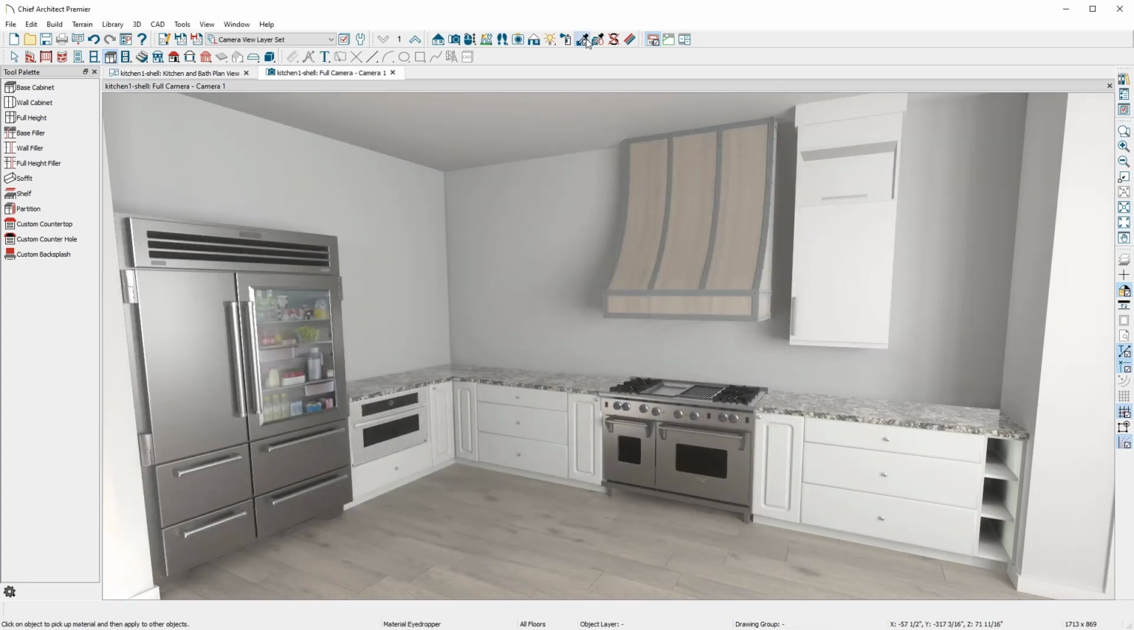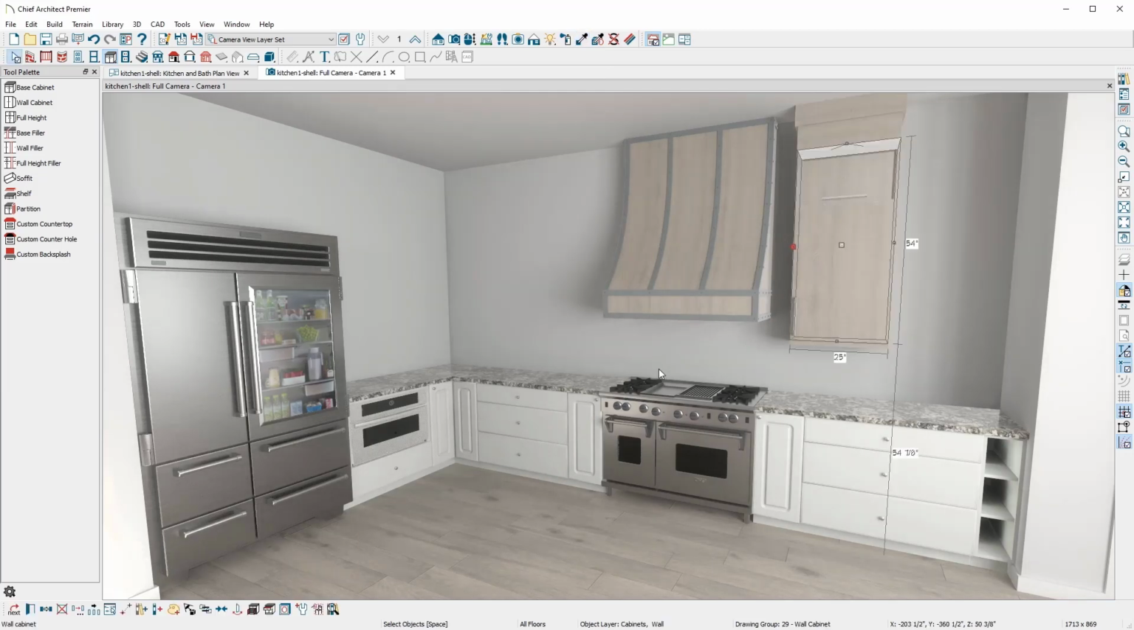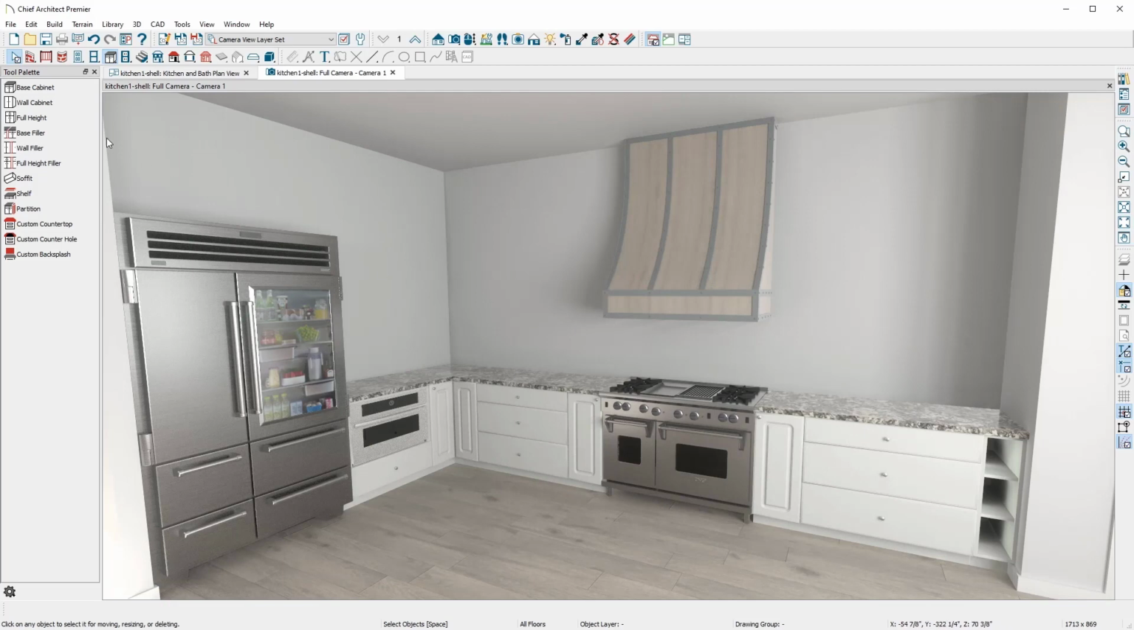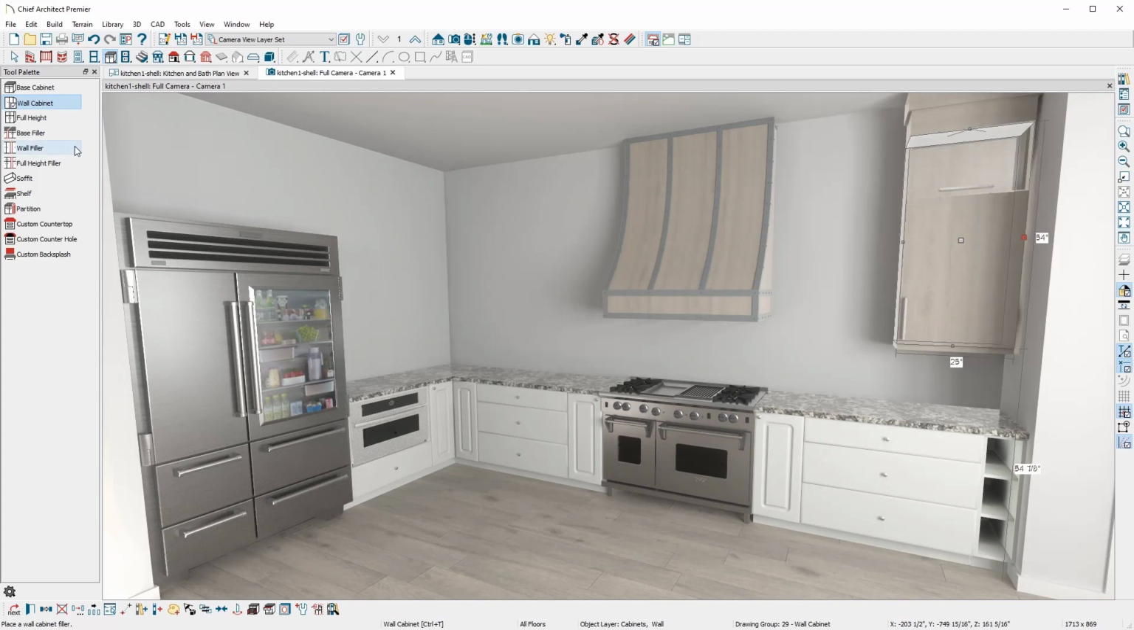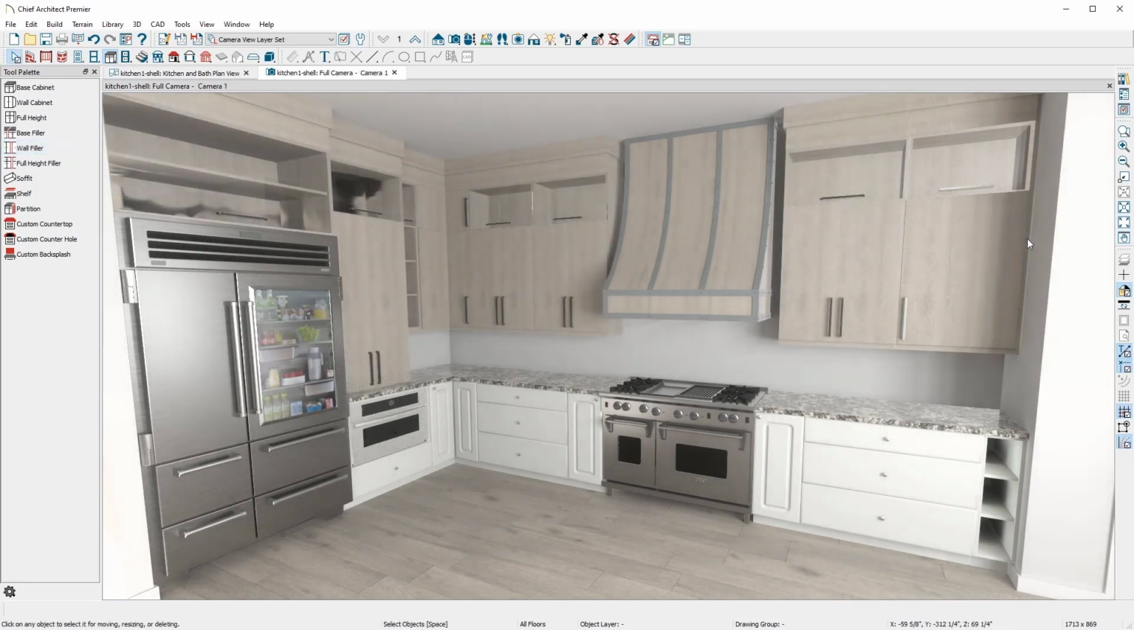Using the material eyedropper tool, I'll pick up the color from the hood and apply it to the wall cabinet. I can then make this my default style cabinet. As I delete this cabinet and place a new wall cabinet, it will have all the attributes that were customized. To the right, I'll place a wall filler and then fade in the remaining wall cabinets.